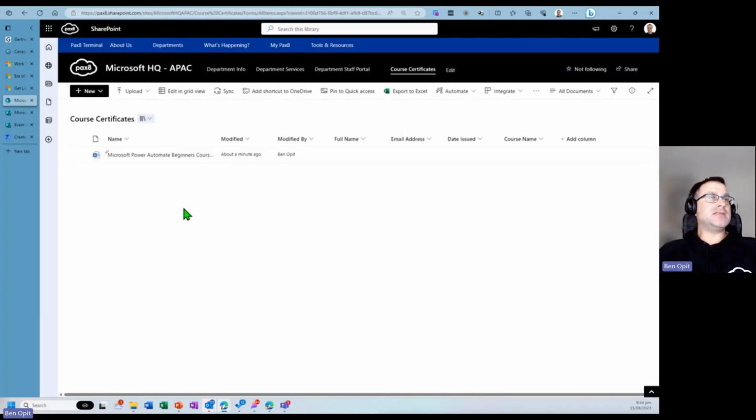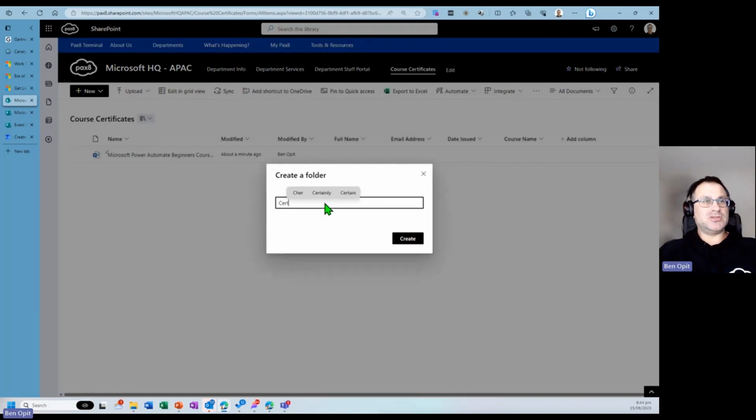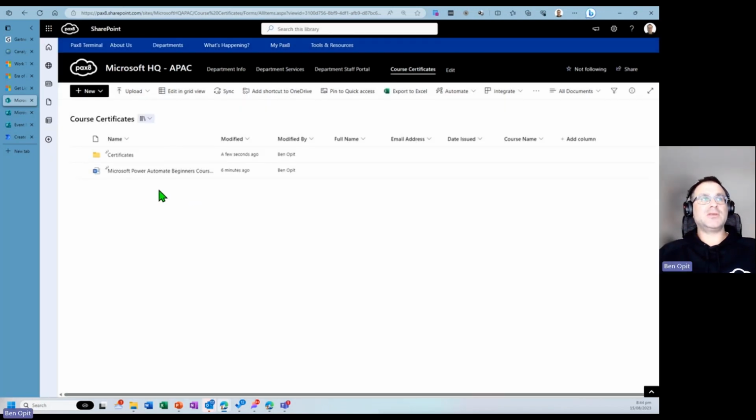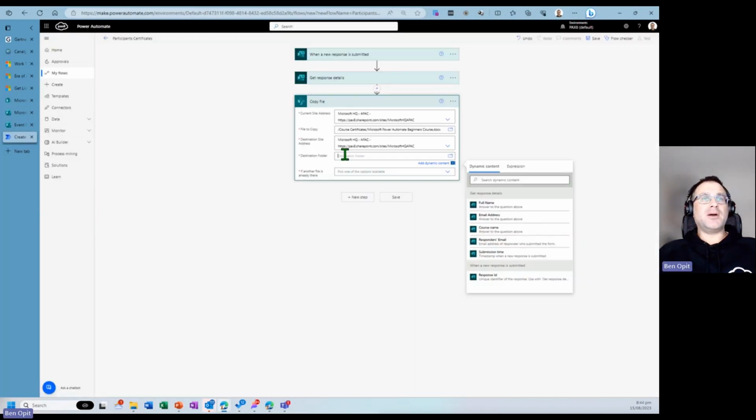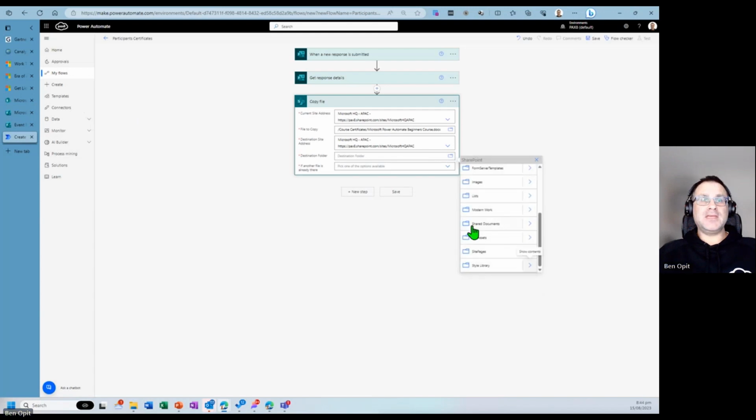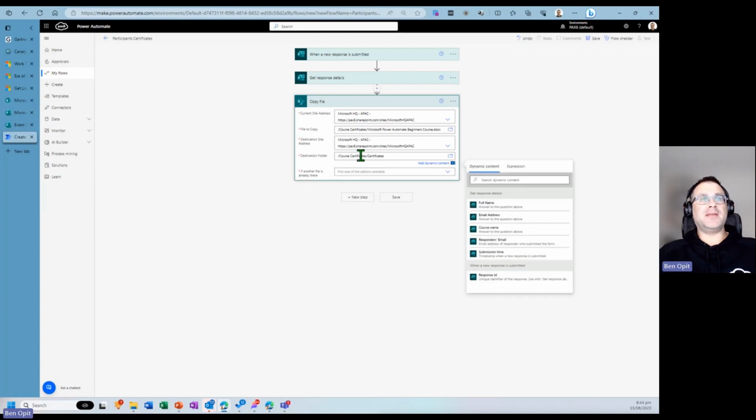So I would go back into our Microsoft Certificates SharePoint site and create a new folder, and we just call it certificates. That's where a temporary file will be placed when copying data in and out. So now our destination folder is course certificates and then certificates. So we can click on that and that punches that detail into there.